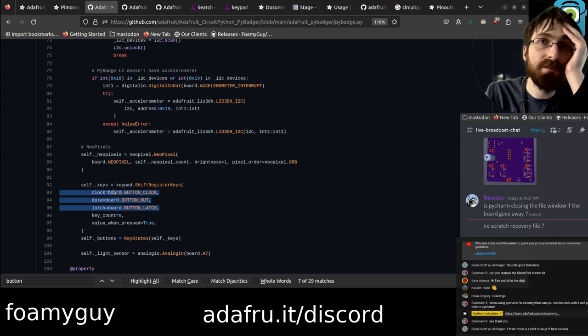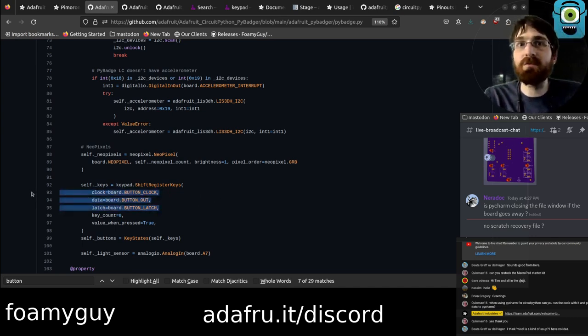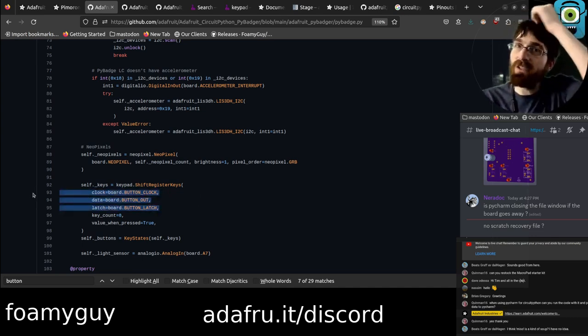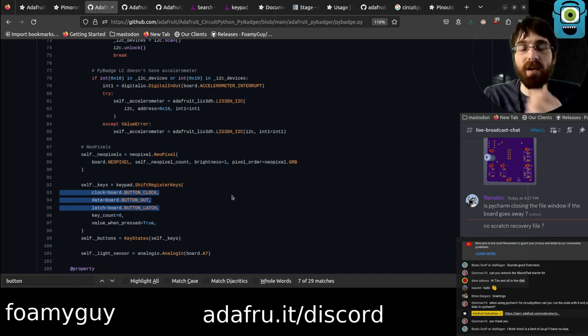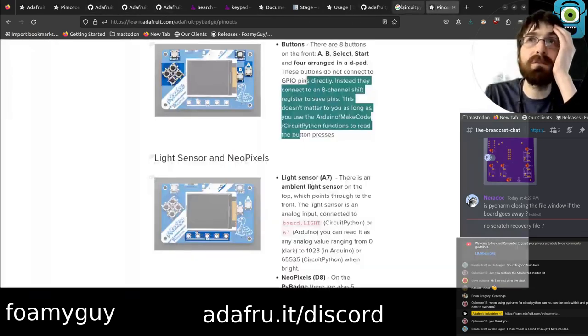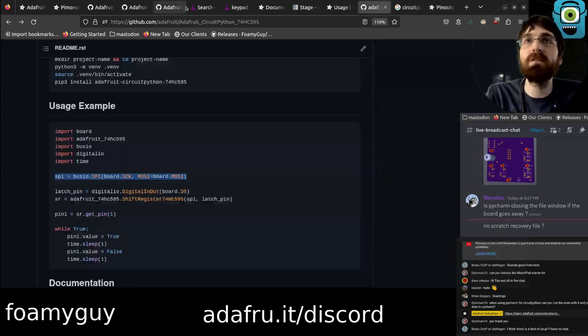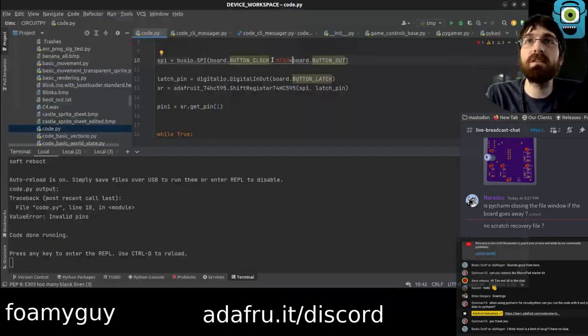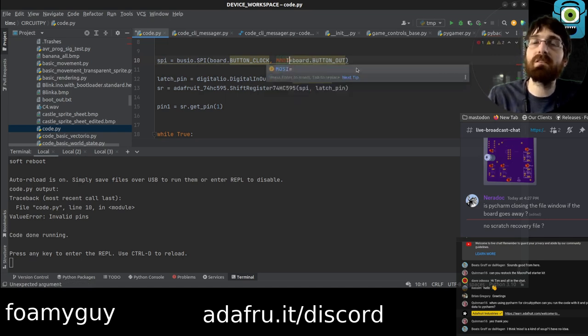So this doesn't use the spy bus. There has to be a way to read a shift register other than keypad, right? Is there not? There must be a way for me to read this with a different core module or a library, but it's not this one, it seems like. Unless I did this wrong, should this actually be like that? Did change that. Invalid pins.